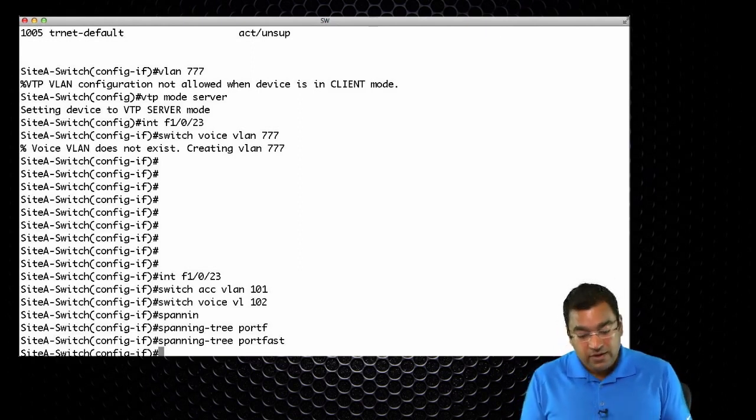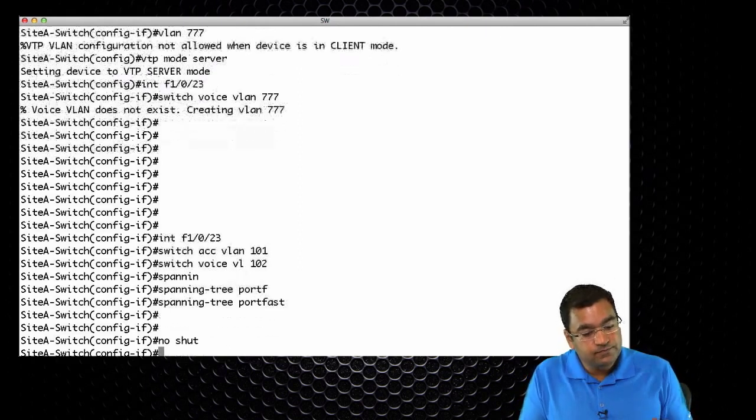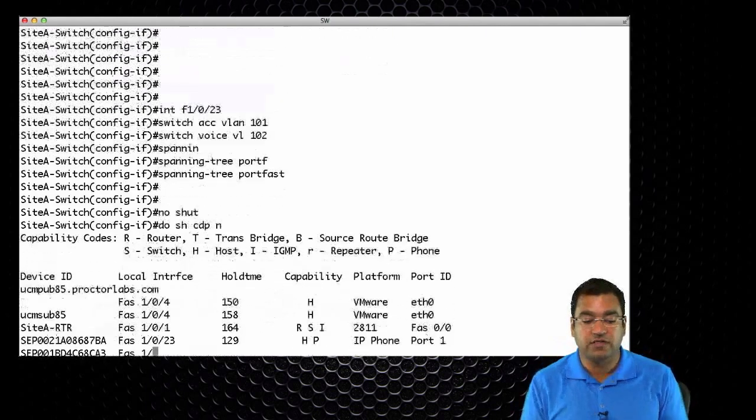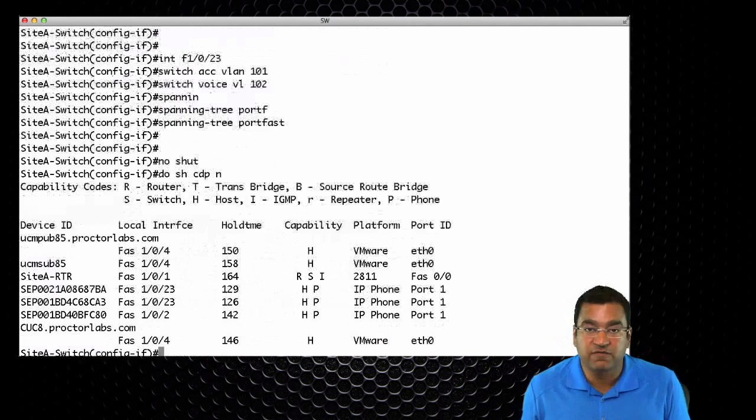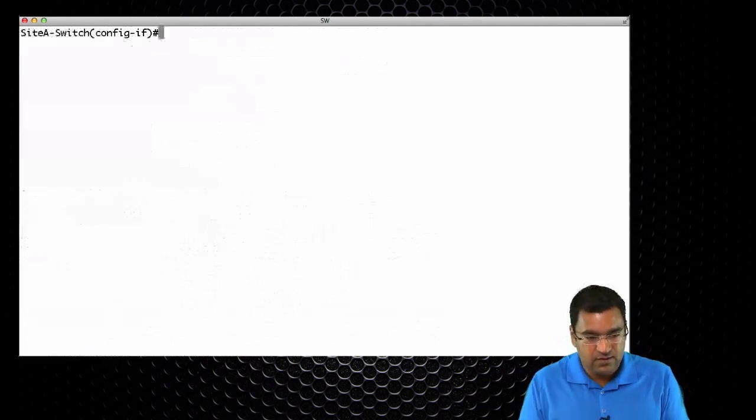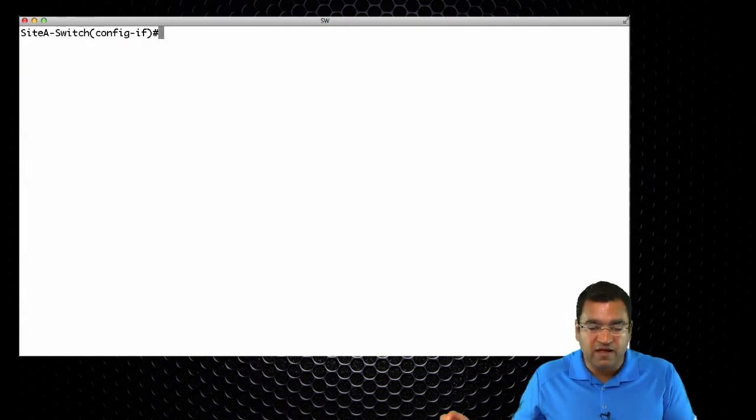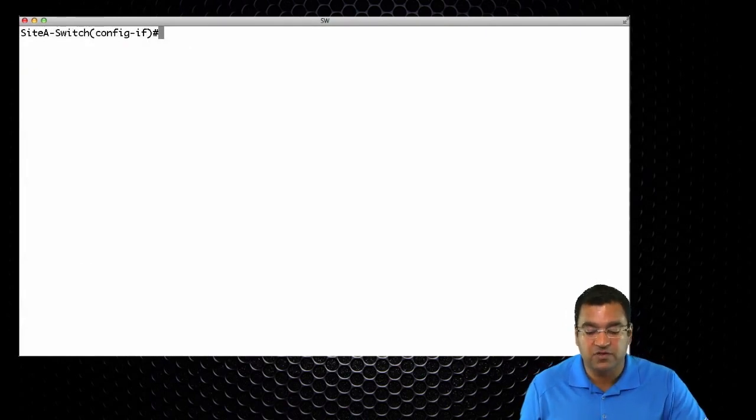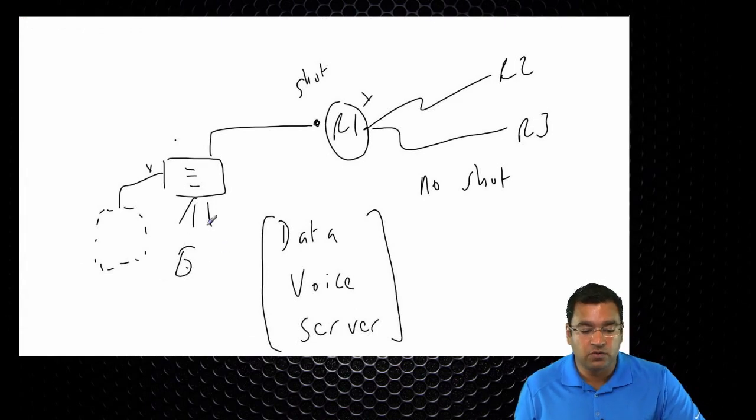Okay, so no shut. You should see the phone show CDP neighbors, probably something you should run at some point in time. You should see your phones connected there. Okay. The next thing, obviously you will have more than one phone interface, so you can either use the range command to address all 3 interfaces there, or just put the same commands in 3 times.